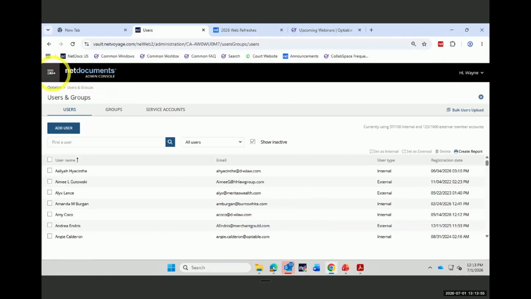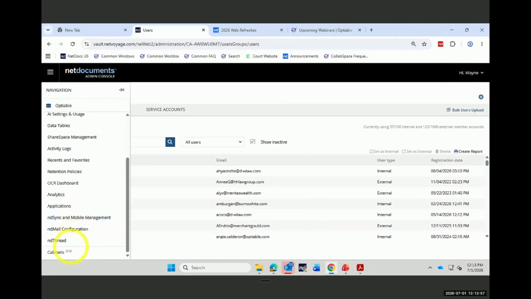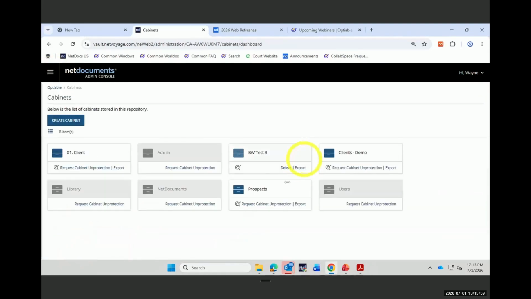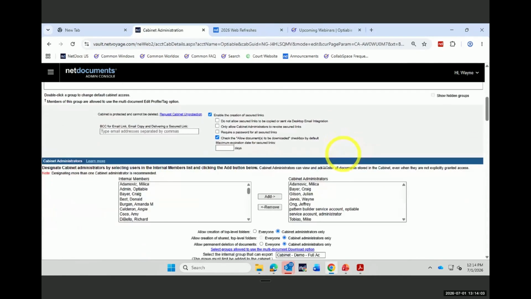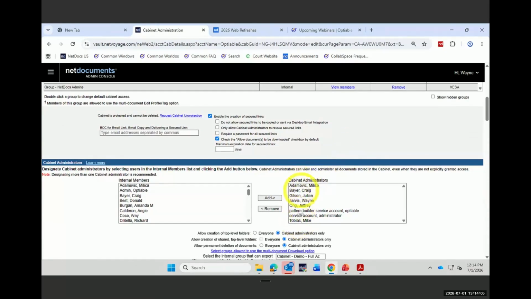Then there is a cabinet administrator, which is a different type of access. A cabinet administrator is someone that can come into the actual cabinet. And here's a list of my cabinet administrators here. And they're the ones that can edit the cabinet. So for this, you will need a combination of repository and cabinet administrator to set all these settings.